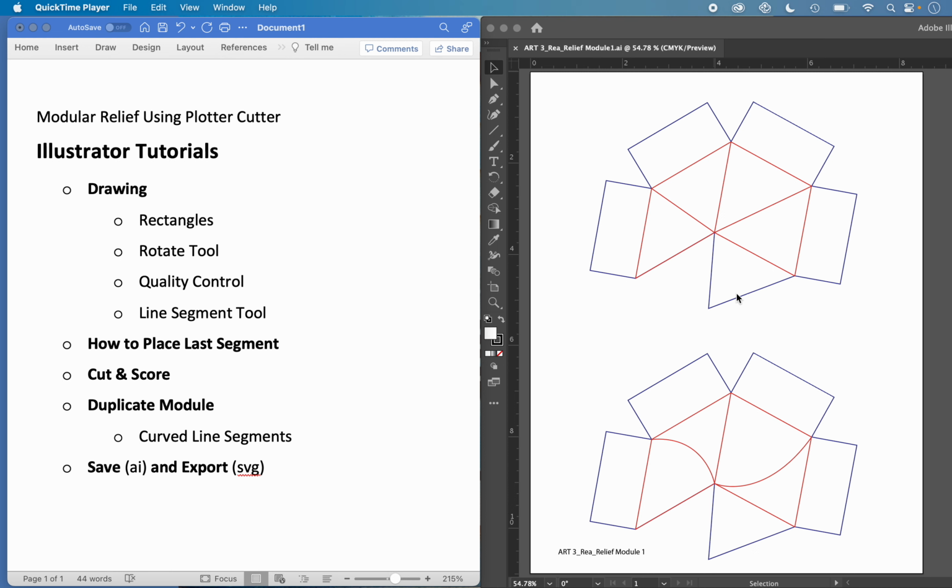tool. This last segment, this angle here, we won't really know, but I'll show you how to copy this portion and rotate it so that by using both bits of information, we will be able to determine this point. And then we will take time to trace the cut outlines, and we'll use red to indicate our score lines. In the end, we will save it as an Illustrator file so we can come back and adjust it if we want to, and we'll also export it as the SVG. So let's get started.